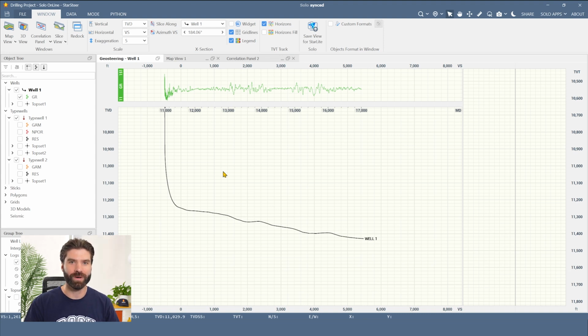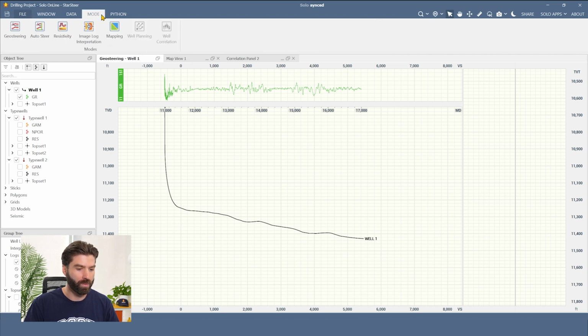In this short video, I'm going to share the updated Typewell referencing workflow. So in StarSteer, when I go into the Mode tab, right away you'll notice something different. Typewell referencing isn't there anymore. But the tools you're used to, linking typewells, shifting them, and setting interpretation start, they're still here. They're just in the Geosteering Mode context menus.